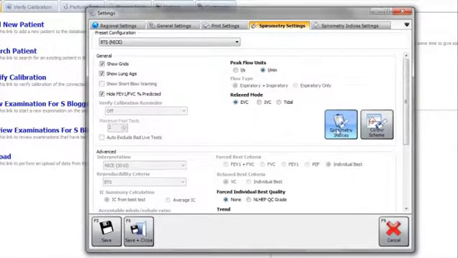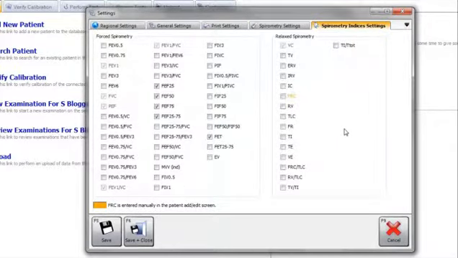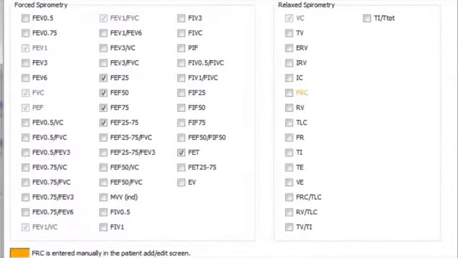The spirometry indices for both relaxed and forced maneuvers are listed for the user to decide which of them should be displayed in the software and printed on the report. Clicking on the corresponding box tick will generate a tick that confirms that the chosen indice will be included. It is entirely up to the user to decide the number of indices to include.